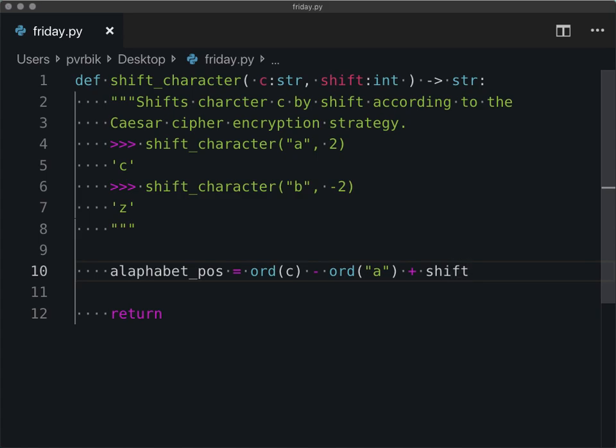Okay, but what happens here? My shift can push me off the end of the alphabet. However, I said let's put this on a circle, right? So that if I'm at 25 and I add 1, I should get to 0. If I'm at 25 and I add 2, I should get 1. What operation do we have that does exactly that?